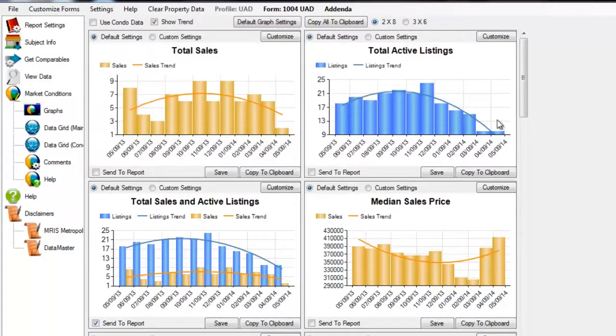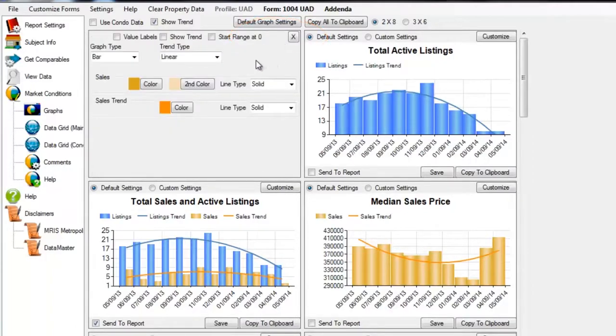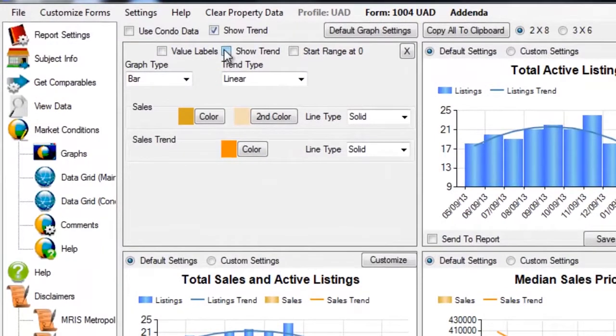Now I'll show you a couple features that you may or may not know about. You can customize each graph individually. Okay, so let's say the total sales graph, you want to do something different with it than the other graphs. So first you would click where it says Custom Settings, and you can see it's gone back to just the basic because we haven't done anything with it yet. So now we'll go to Customize, and we're going to say, yes, we do want to show the trend. And let's say this one we do want to be a line graph. So we'll change that to line graph.